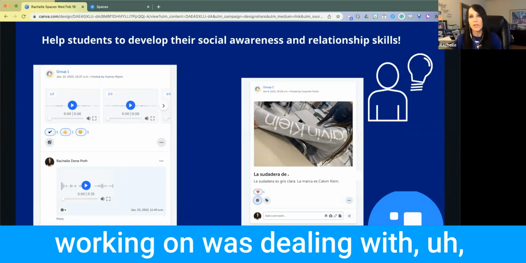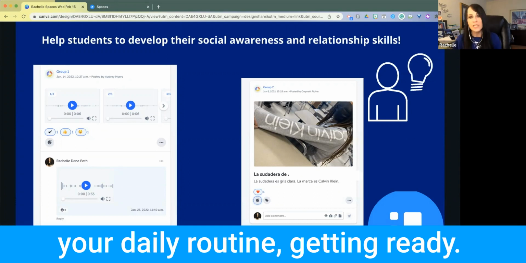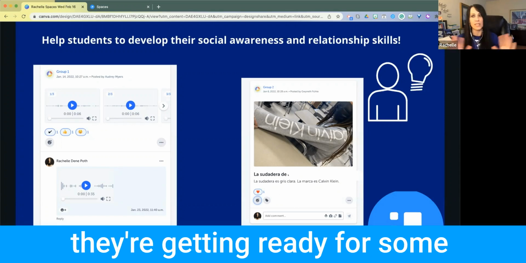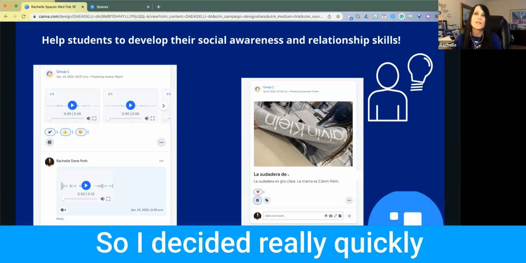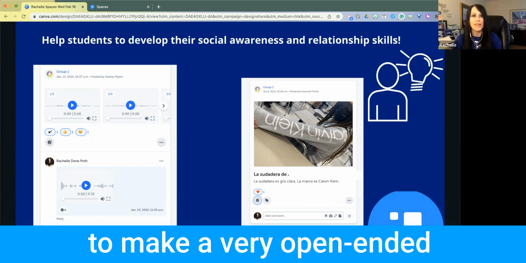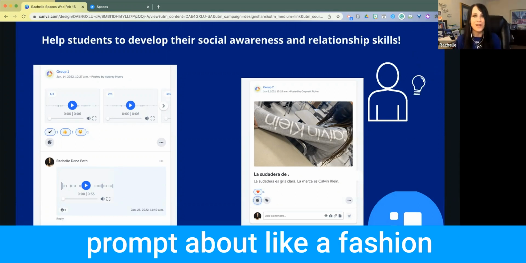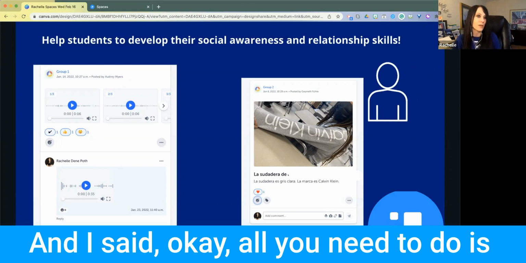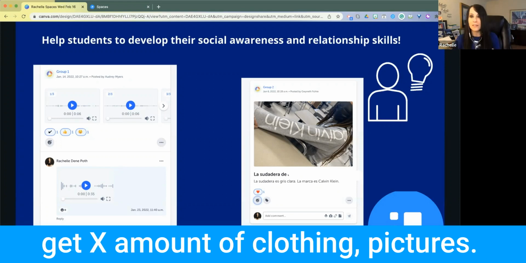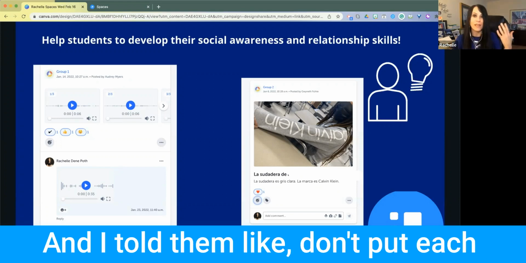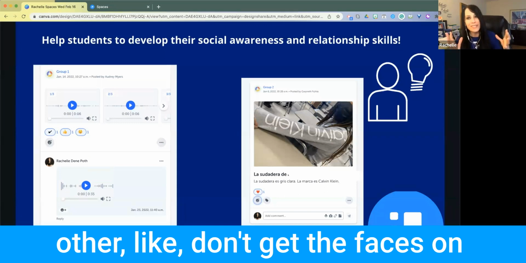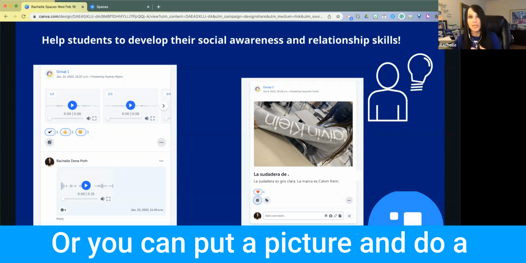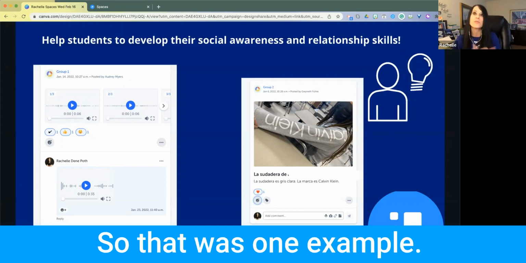The vocab we were working on was about your daily routine, getting ready. They were just about to start a project about getting ready for a special event that they chose. So I decided really quickly to make a very open-ended prompt about a fashion show. I put them into groups, and I said, all you need to do is get X amount of clothing pictures. I told them not to put each other, no faces, because I might be sharing this, and then write a sentence about it. Or you could put a picture and do a recording. So that was one example.